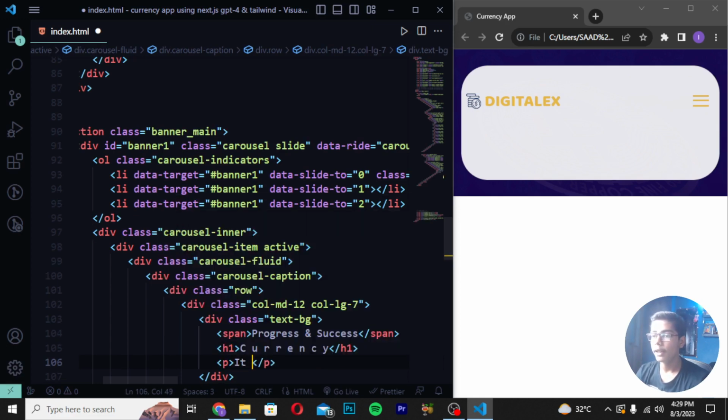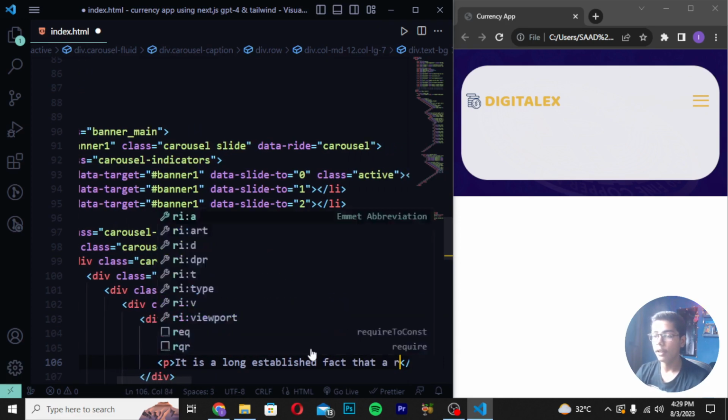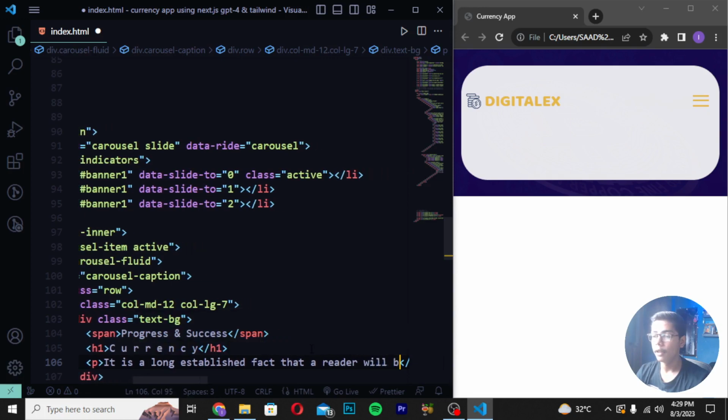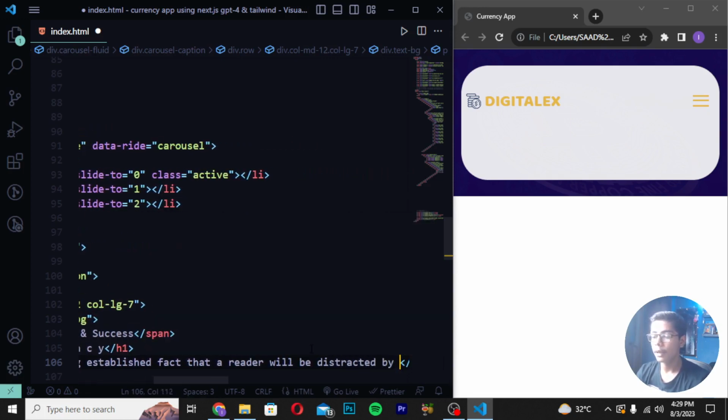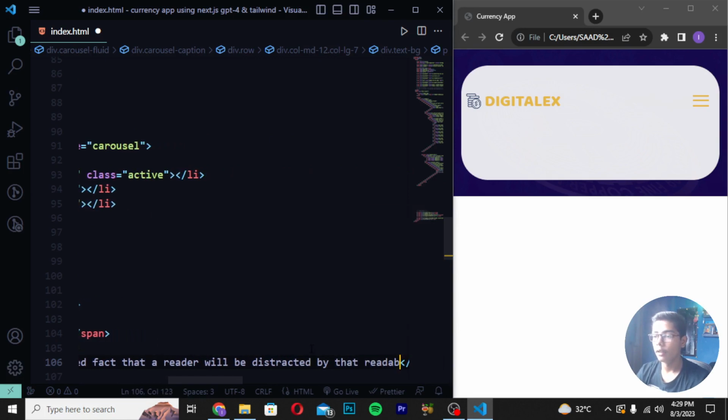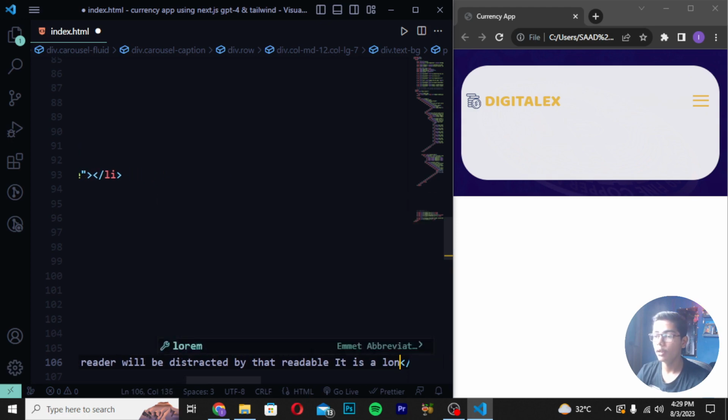Then I will write a p tag in which I will write: it is a long established fact that a reader will be distracted. Then I will write by that readable, and then write it is a long established fact that a reader will be distracted, like we have just written before.